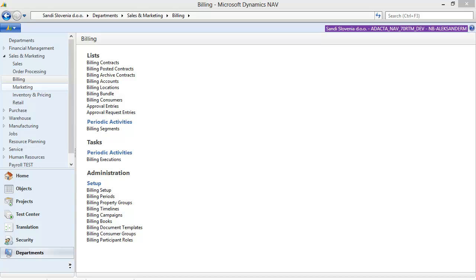Does your company create series of invoices for each period? Do you put too much effort in preparing invoice lines with correct quantities? If so, the billing module is perfect for you. Let's see how easy it is.